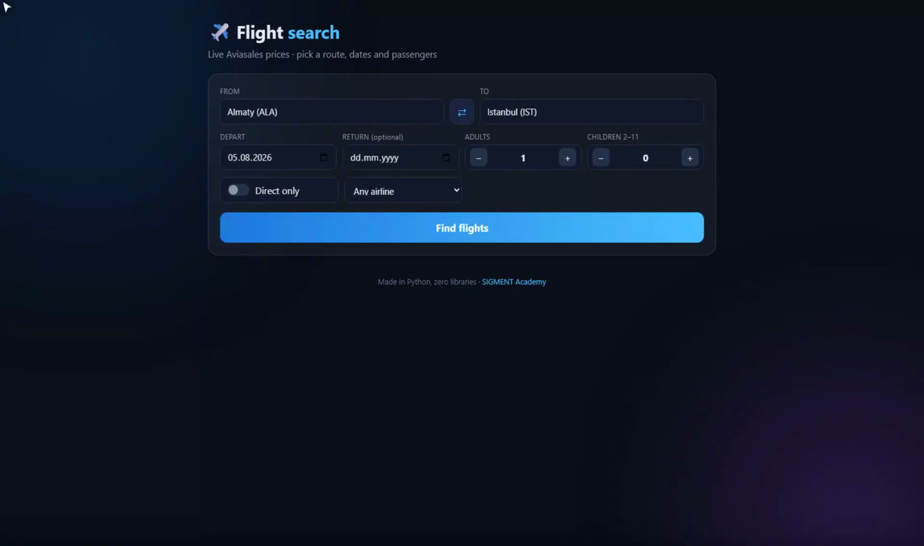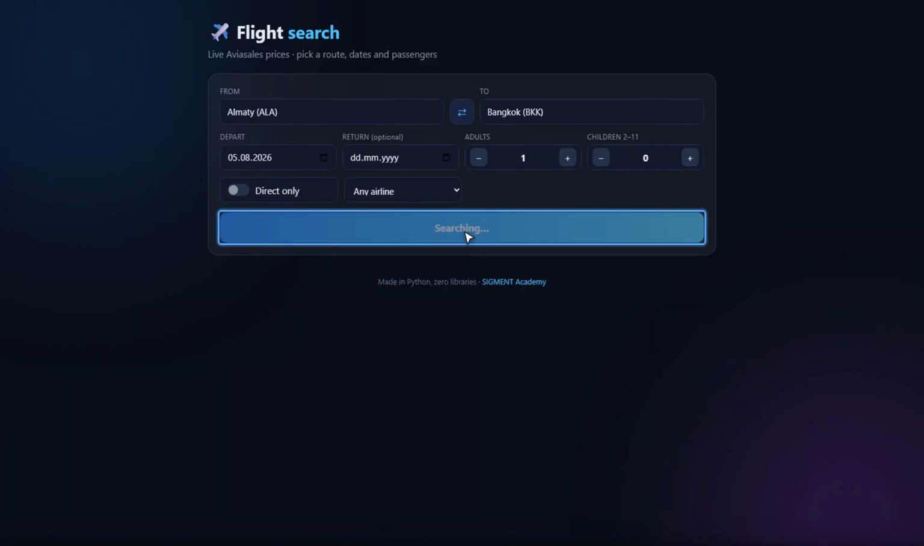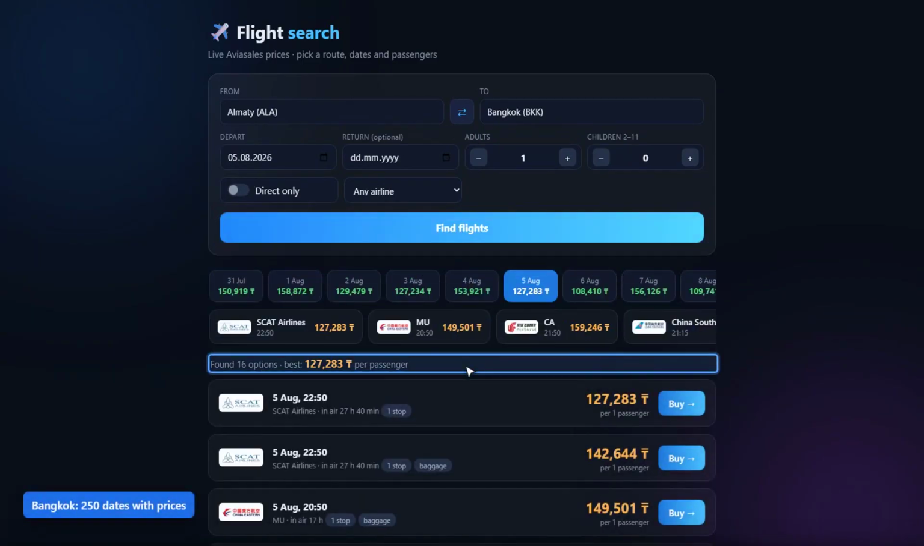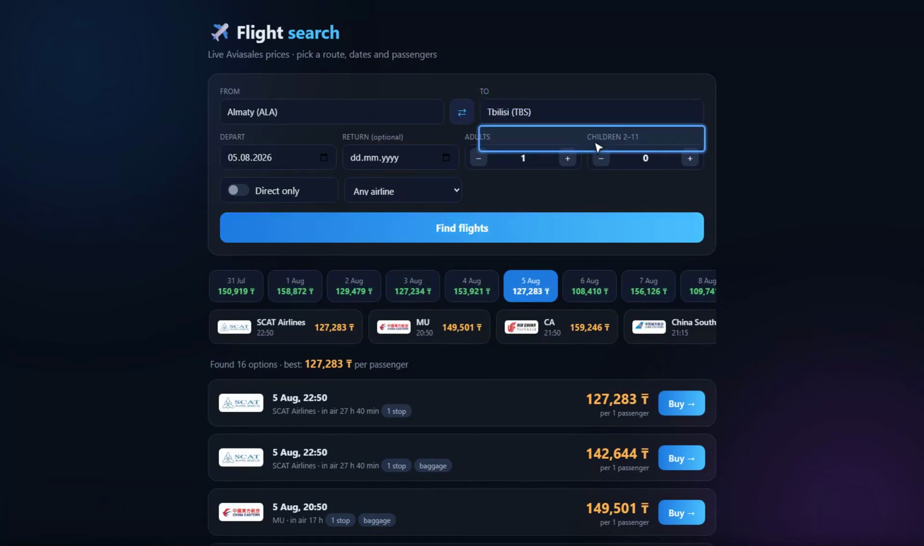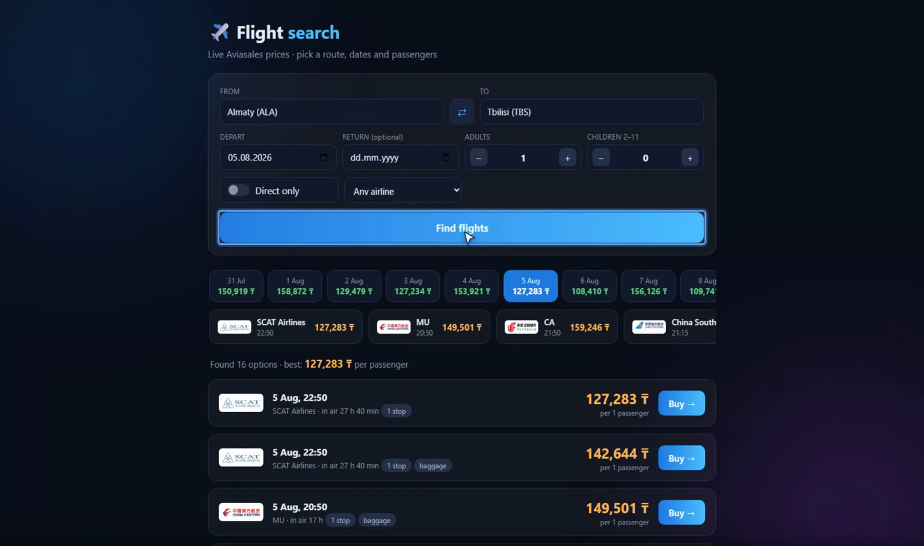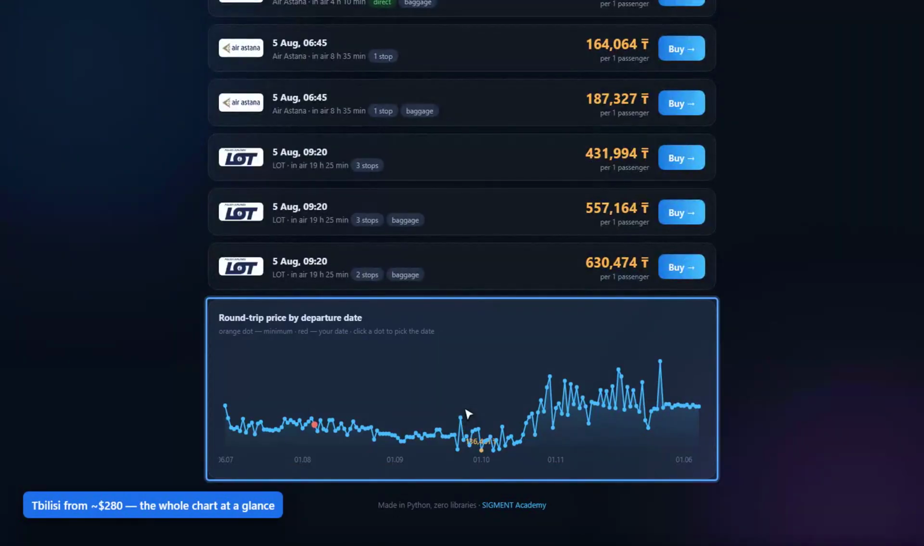Demo 6, the long-range test. Thailand, Almaty to Bangkok. 250 dates with prices. I changed the country with a single field, Georgia, Tbilisi, and the whole six-month price chart is already on screen. No "region not supported." The Aviasales cache covers the planet, which means our app does too. Wherever you're headed, Asia, the Caucasus, Europe, the mechanics are the same. Type, click, see the cheap days.